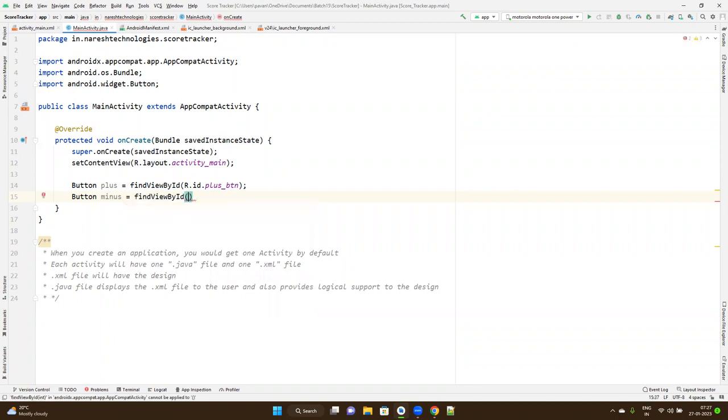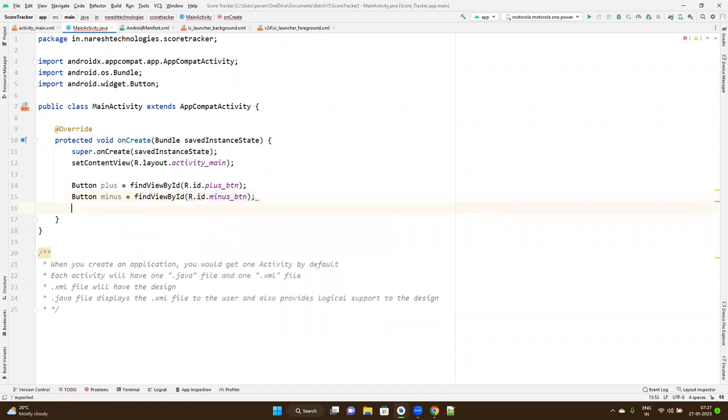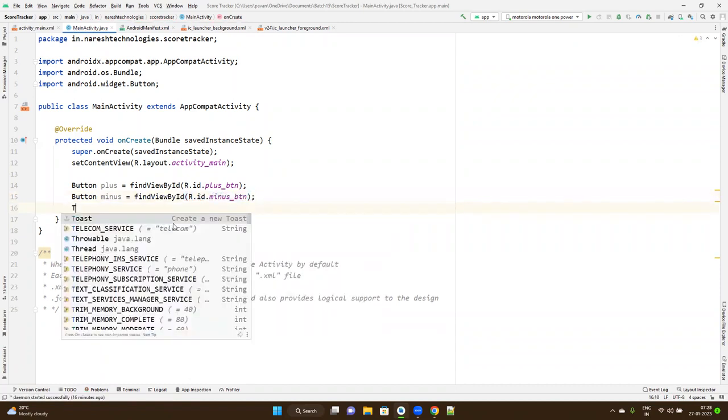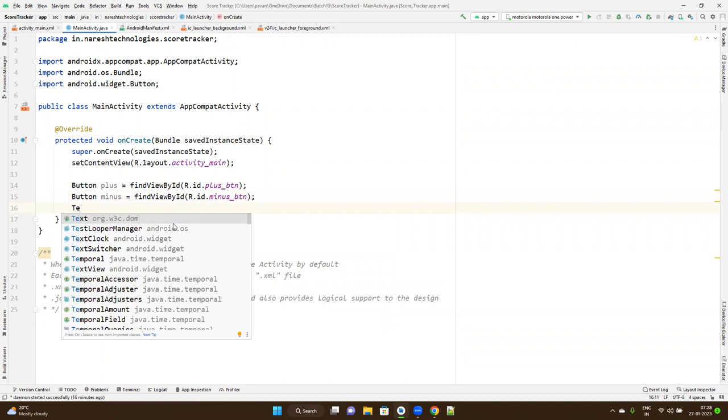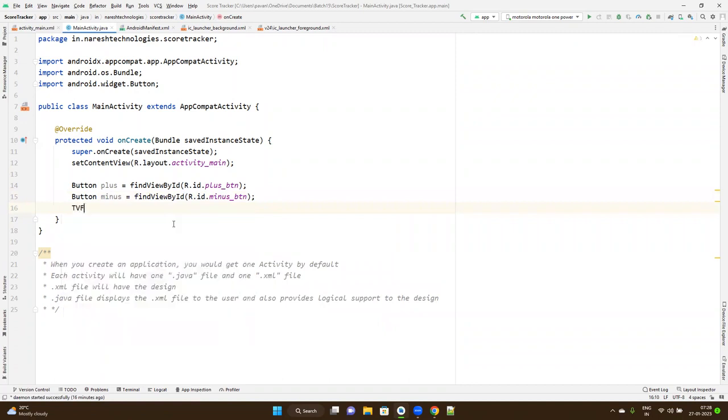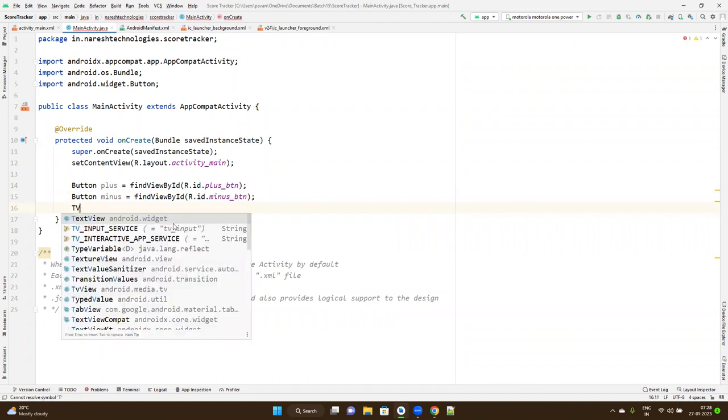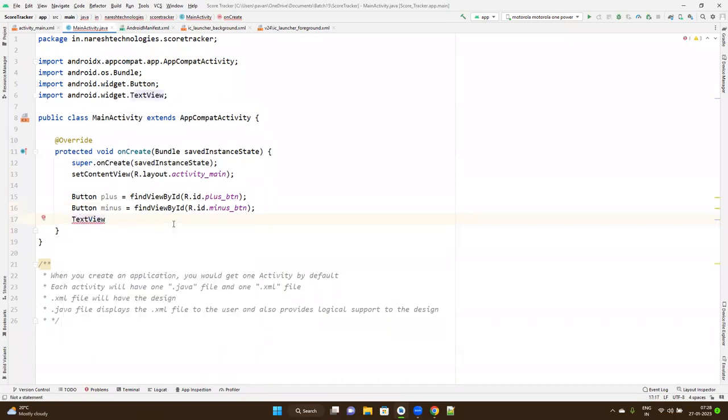FVB, R dot id dot minus button. Finally, I want to connect the text view also. So for text view, you can write TV and wait for suggestions. You get text view. So see the import statements. I will select enter right here because text view is selected already. See the import statements. There will be a new import statement coming up.